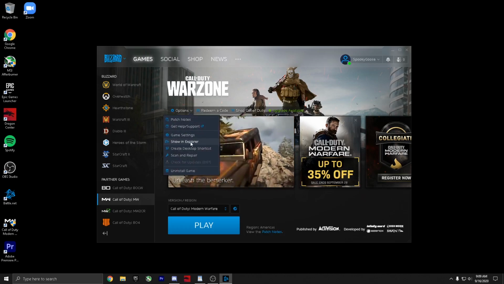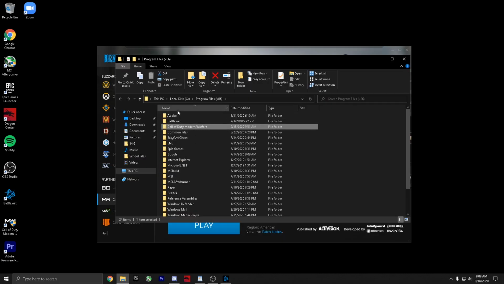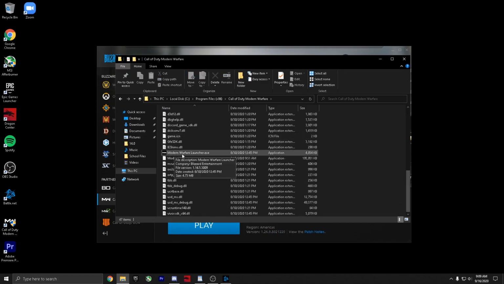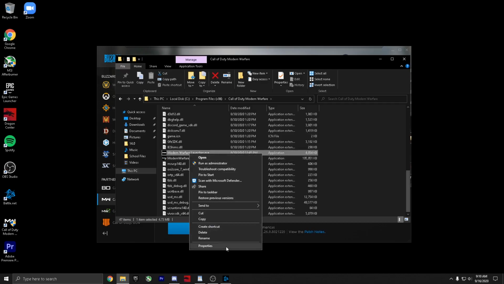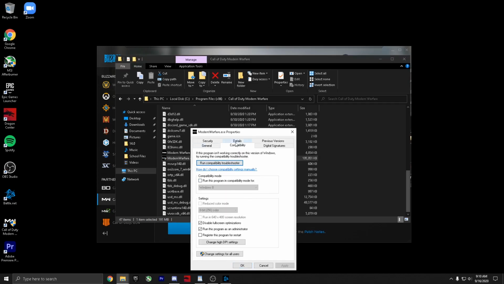Go to show in explorer. This is going to pop up the files in your PC local disk. Double click Call of Duty Modern Warfare. Takes you in here, scroll down until you find the Modern Warfare Launcher.exe and Modern Warfare.exe. So make sure you click and then right click. If you do not click before you right click, you will not see compatibility. Sorry. You right click, then compatibility.